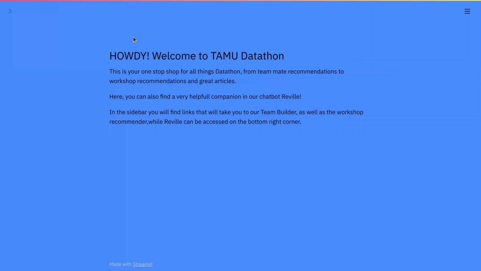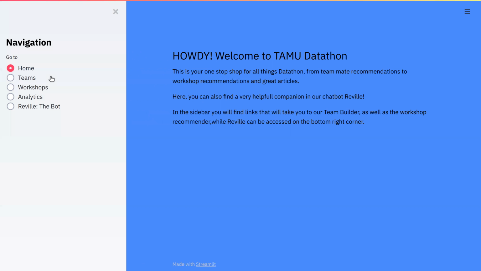And so to begin with, we have a homepage where you have a description of what you can expect from the web app and what are all the different sections and different widgets that we have, right? And then if you go to the sidebar, you can see this is where you navigate and you have different widgets or different apps here.